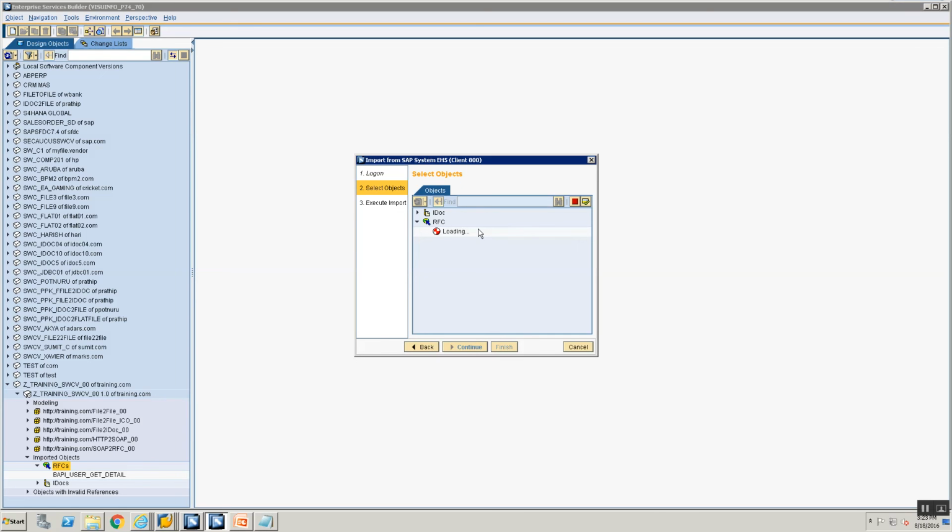We are now going to be building a SOAP to RFC scenario, and this scenario is going to be built using an integrated configuration. The first thing in the ESR that we are going to do is import the RFC, and then we will define one service interface. It's going to be outbound synchronous.